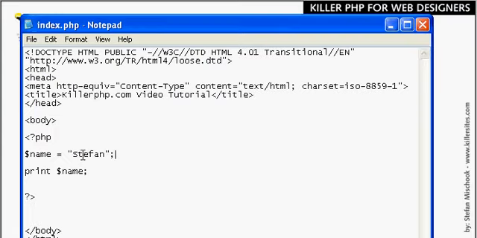So we've seen how we declared a variable here. When you create a variable, it's called declaring a variable. That's what nerds will say. We assigned it the value of Stefan, and now we've used that variable in a PHP statement, and we said print the variable name. PHP is smart enough to know that the variable name contains the text Stefan, so it just prints it out for us.